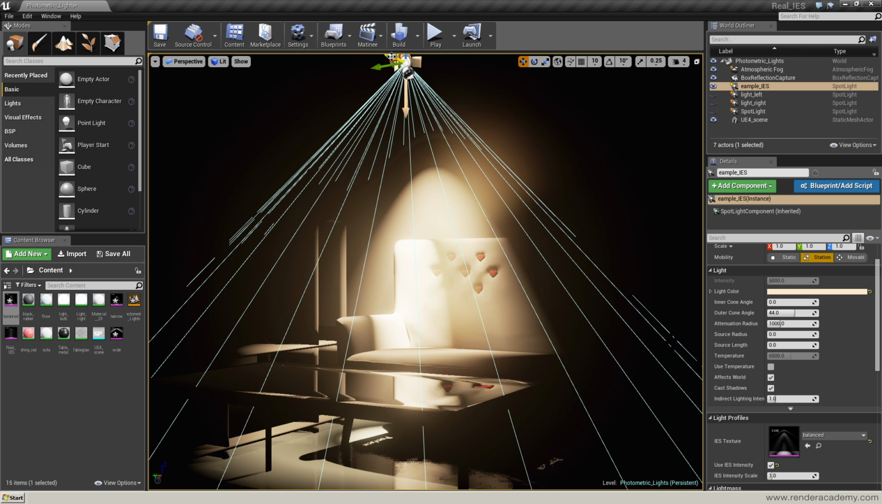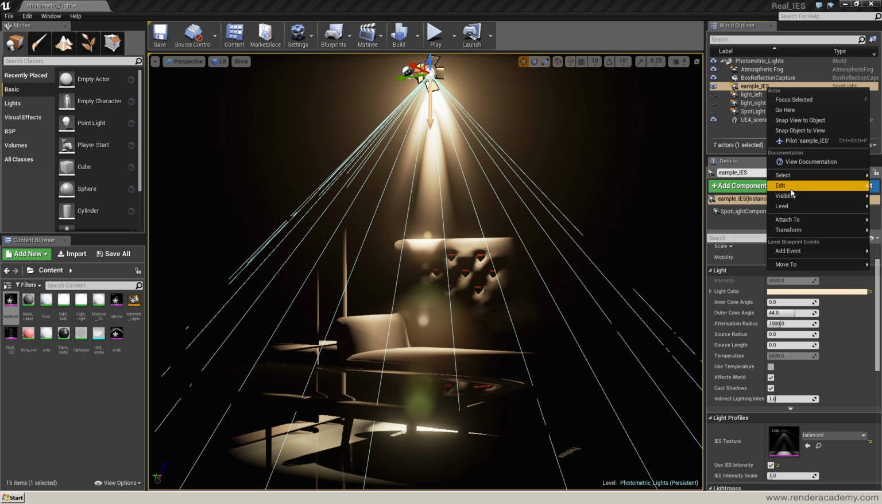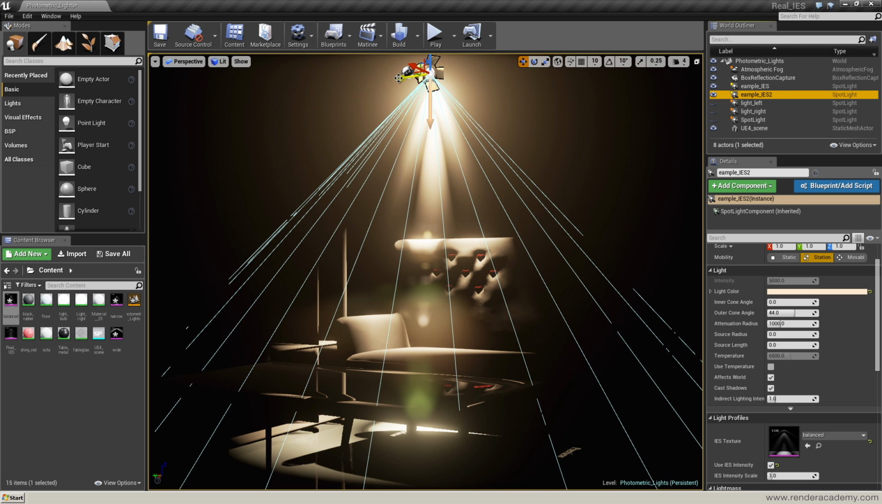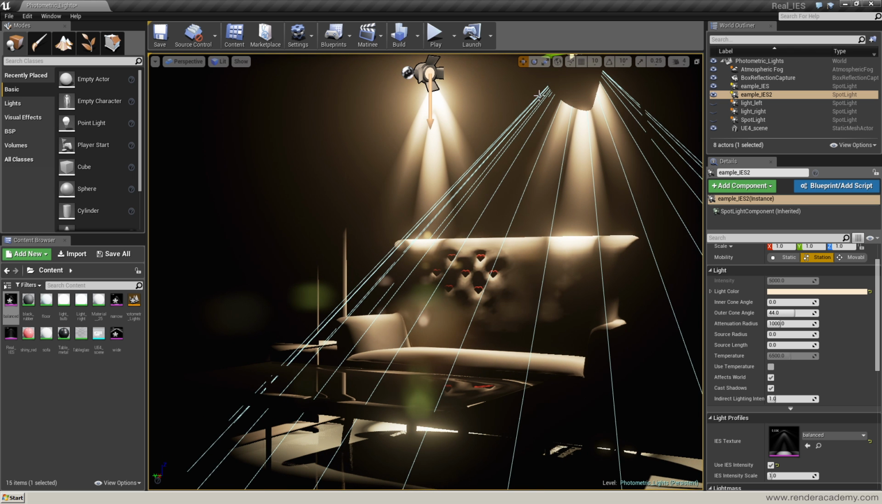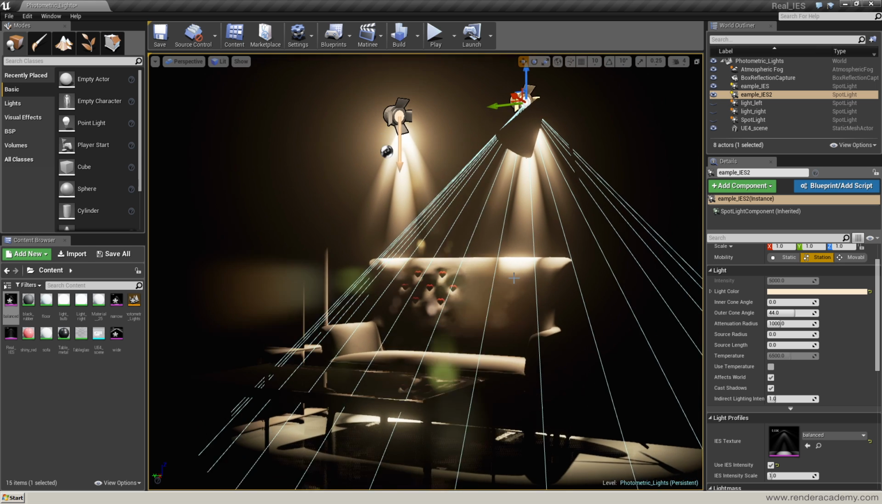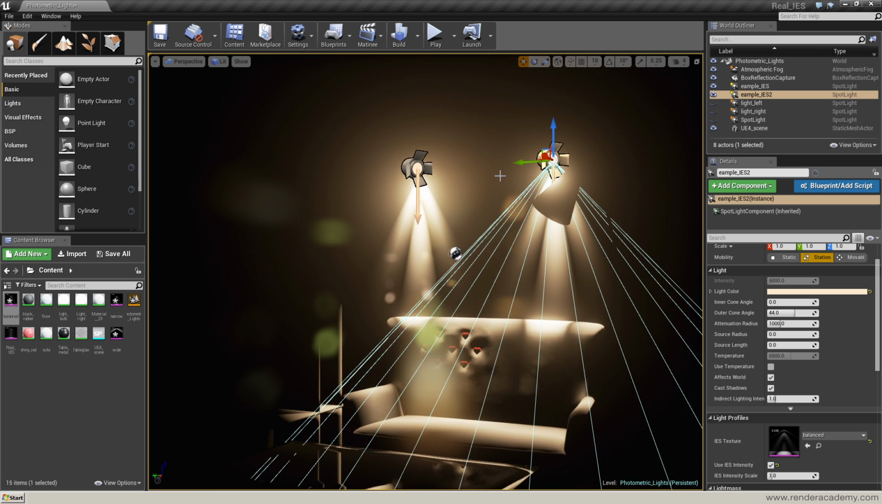Remember, we were working with 5,000 lumens. And this is my example IES. I can duplicate it to make the scene more balanced. And here is the scene composed with the two IES lights.